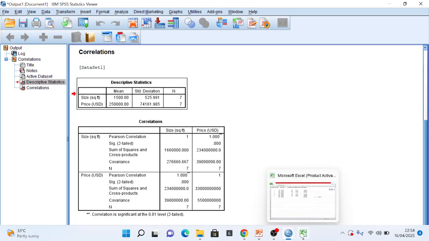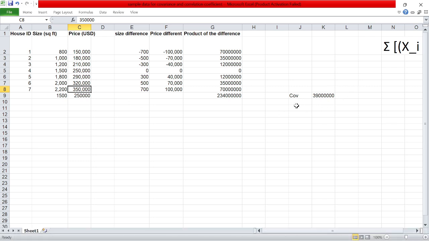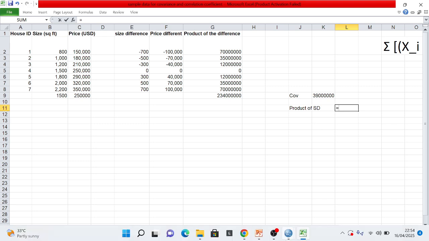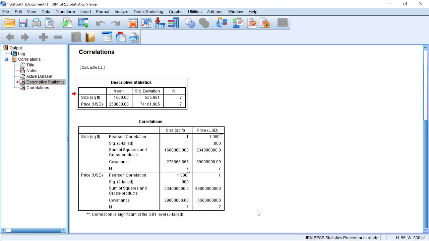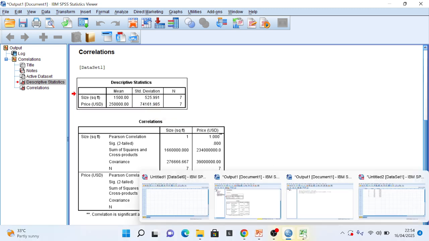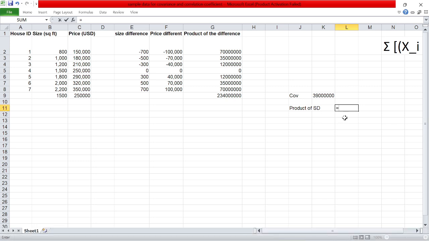So 525.99. For the correlation, I told you that it is your COV divided by the product of the standard deviations. So let's look at the product of the standard deviation of the two of them, which is simply what? Equals, let me pick it from there. This is size: 525.991.